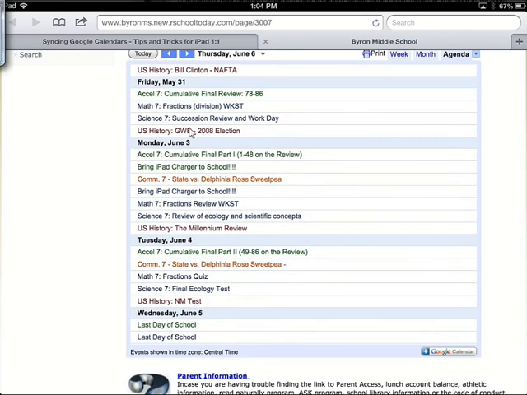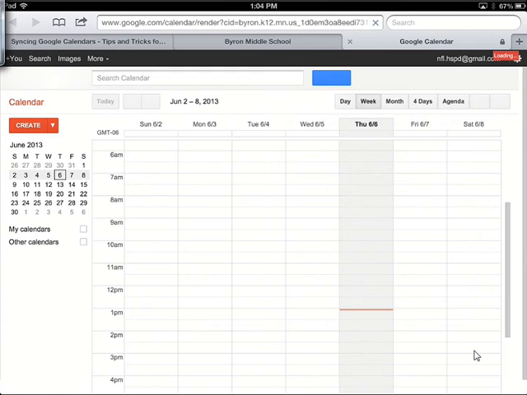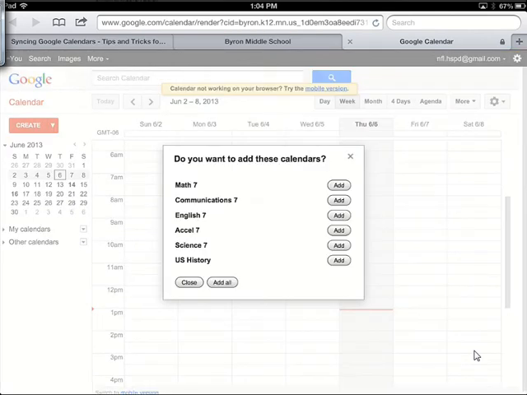In order to add all these calendars, because each one of these is actually a different calendar. We have an accelerated math calendar, we have a communications calendar, we have a math calendar, a science calendar, a history calendar, there's an English calendar. They're all actually different calendars, controlled by your teacher. So if you click on this plus, Google Calendar, go ahead and click on that. It's going to load your actual Google Calendar.